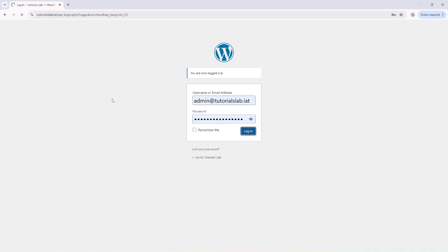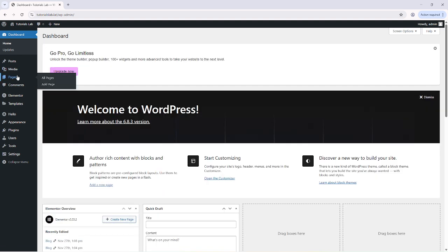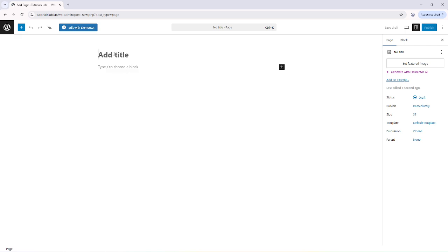Once you're in the dashboard, navigate to the left sidebar and locate Pages, click on it, and then select Add Page. This action creates a brand new blank page that you'll transform into your blog post page. It's a fresh canvas ready for customization.